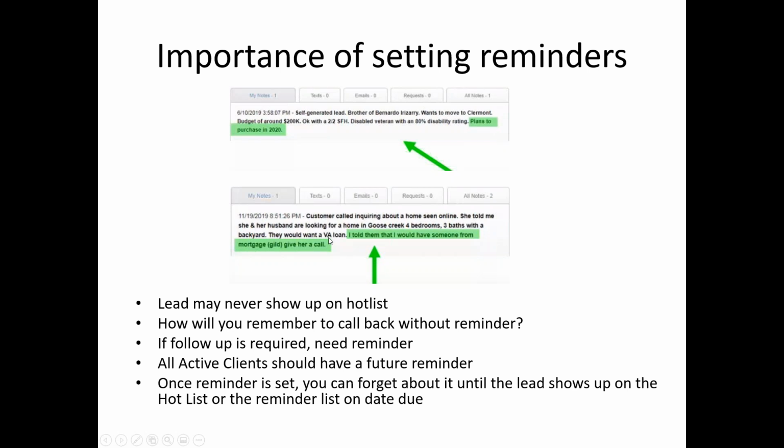Next one, here's another thing that you probably should set a reminder message for. You had a nice conversation. I told them that I would have someone from mortgage give them a call. Well, how are you going to know how that conversation went if you don't set something to follow up? Basically a week later, you should probably follow up with the lender, follow up with the client. Otherwise, these leads are going to fall through the cracks.